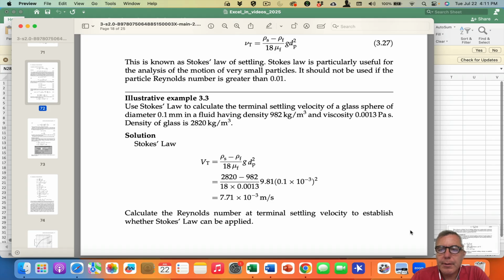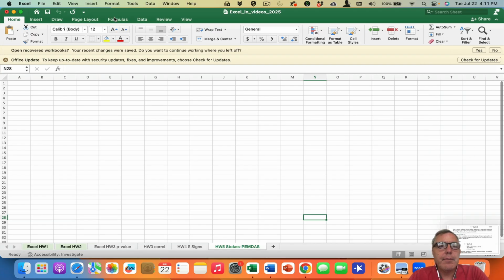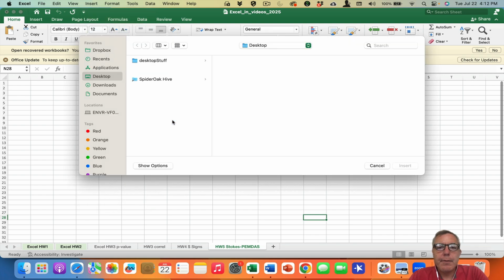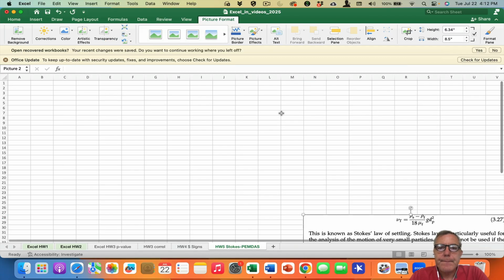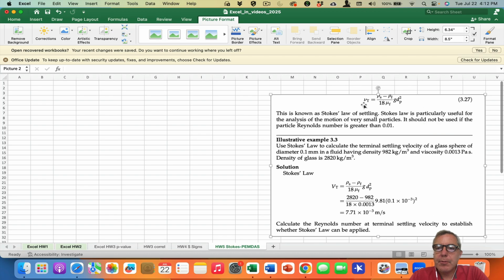I have it from the book, so I copy it. Now I can go to Excel. I have homework 5. I'm going to insert picture from file, and that's on my desktop, insert. Now I have this equation: Vt, terminal velocity, is equal to the density of the solid minus the density of the fluid by 18 times the viscosity of the fluid, gravity, diameter of the particle squared.